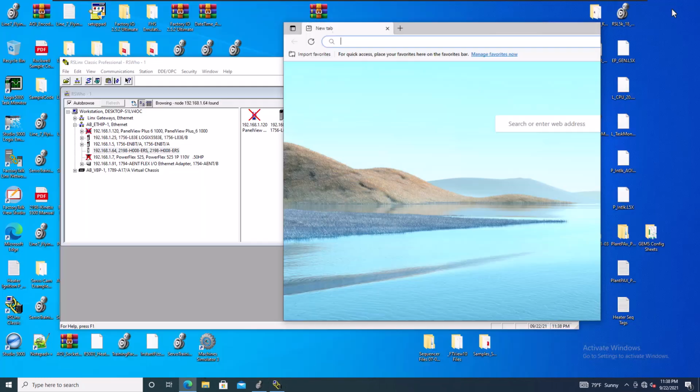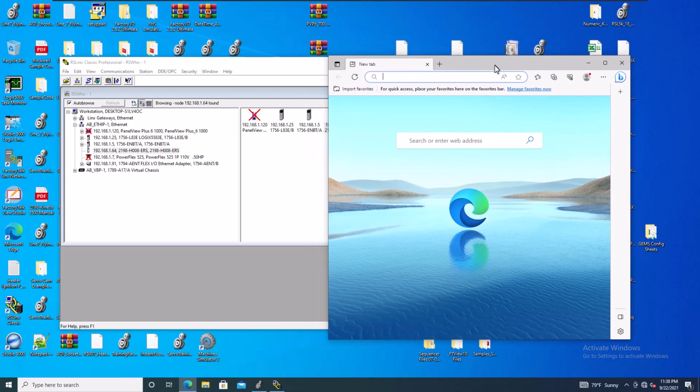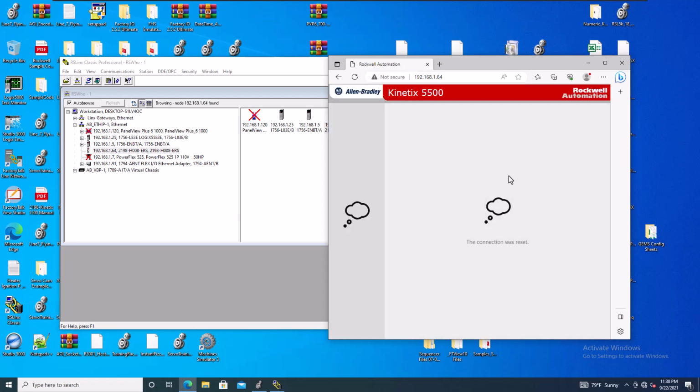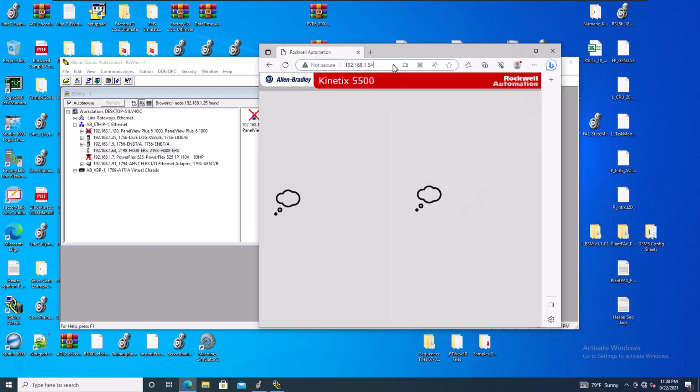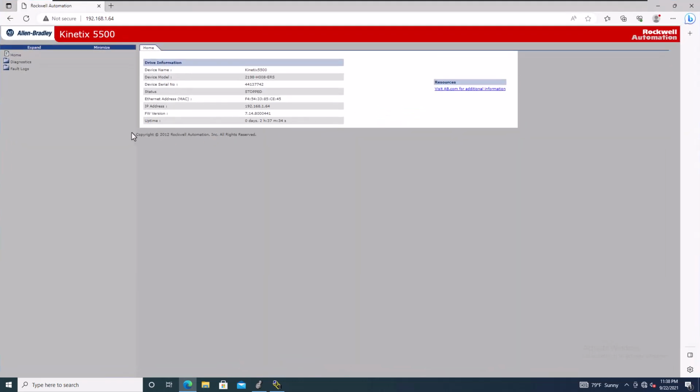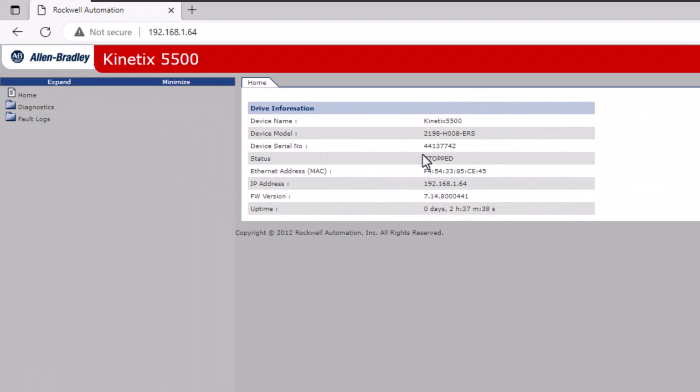So let's quickly open up a browser. You can use Chrome or you can use Microsoft Edge. It doesn't matter. Whatever browser you tend to use, you can. Just type in your IP address, 192.168.1.64. Now that is our system, and I already have this pulled up. Looks like it's asking me to reset my device for some reason. Let me refresh that page. Sometimes that does happen, but that's just refreshing a page.